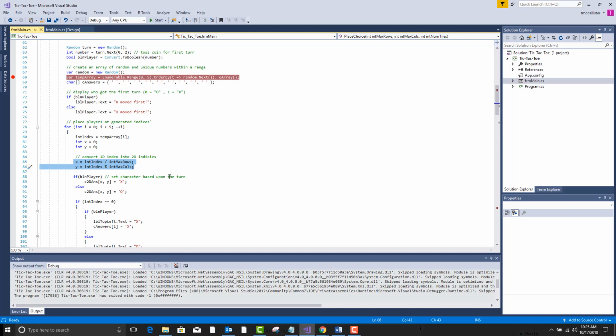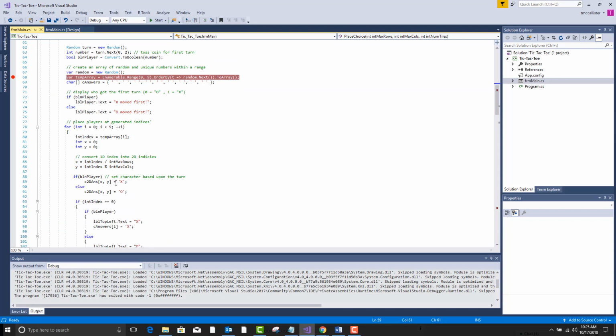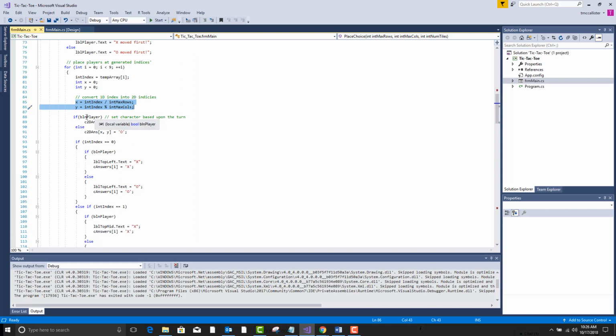Up here, I converted it to a one-dimensional array with the same number of indices, and down here, I'm calculating out the X and the Y, or the row and the column, if you will, however you want to do it. So, depending on who the player is, if Boolean player is true, that means it's X. So at that XY location, we're going to stick an X. Otherwise, at that XY location, we're going to put an O.